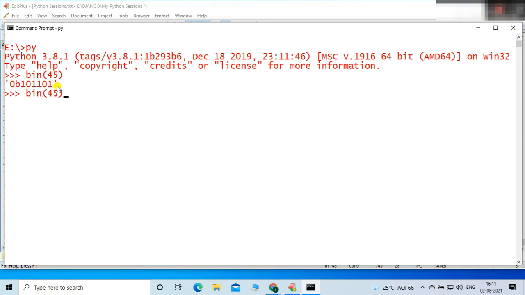Now let me provide another base, an octal number. Friends, everyone knows how to represent an octal number. You write 0, then a small o or capital O. Let me write the small o. The valid range for the octal number system is 0 to 7. So let me type an octal number, 3, 4, 5, 6, 7. Let me enter. You can see that for the octal number you have provided, the result is in the form of the binary number system.